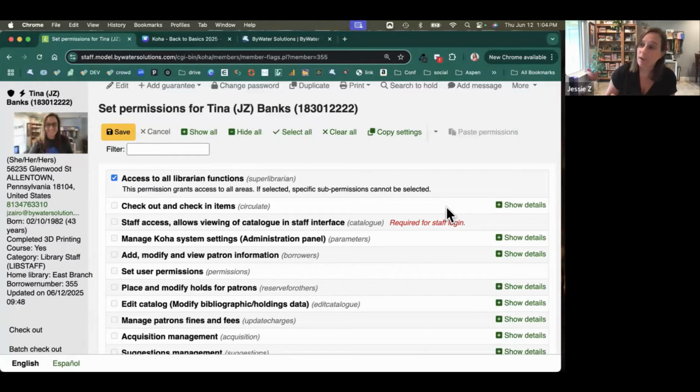Now, there is a plugin that allows you to create a template. That way, if you have more than, let's say, 100 staff members, it makes it really easy to apply the same permission sets to a group of individuals.